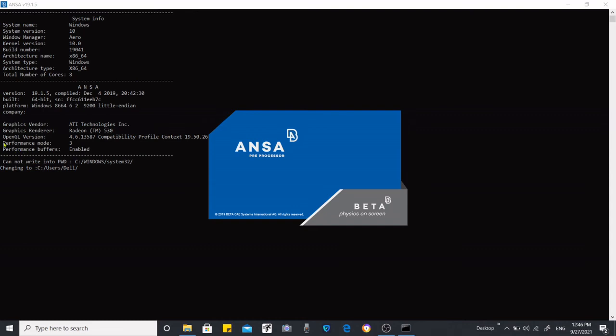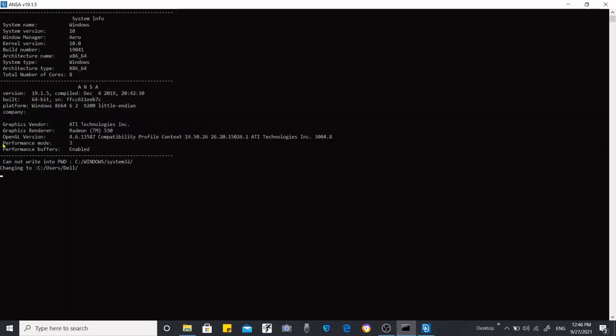Here you can see that in command mode, it is showing the performance mode 3. It means you are running in 3 mode, right? And in this way, you can check whether I am running my software in my desired mode or not. You can always check from the what command window.